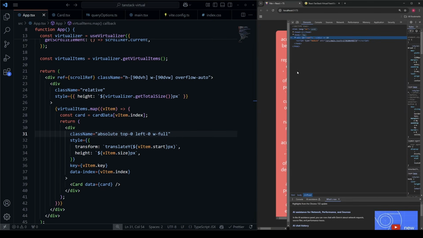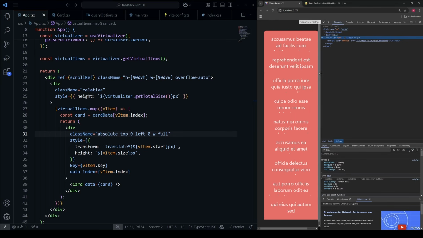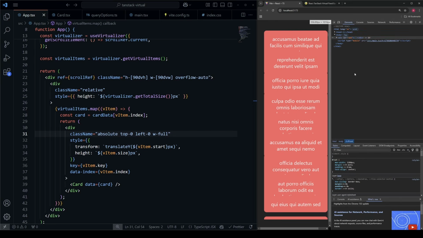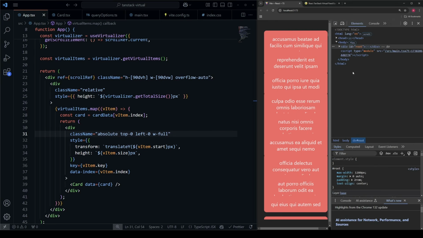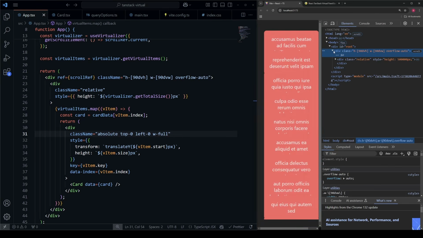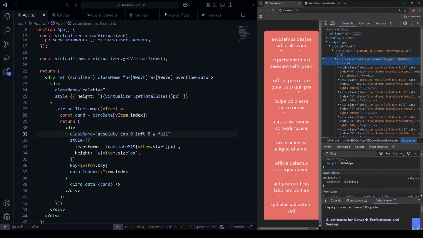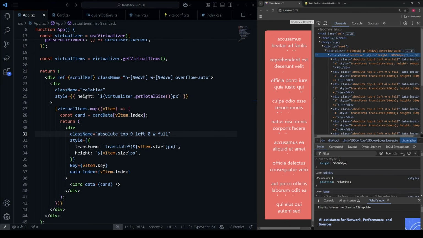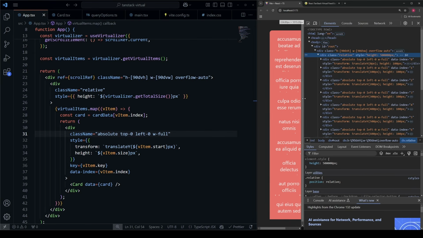Let's shrink this down, make sure this is expanded enough where we can still scroll. You can see the dev tools here. And let me zoom this in. I'm actually going to open this up here, open up our relative div, and I want you to notice something. If I expand this a little more, just so you can see the data index here, you can see we have data index 0, 1, 2, 3, 4, and so forth.